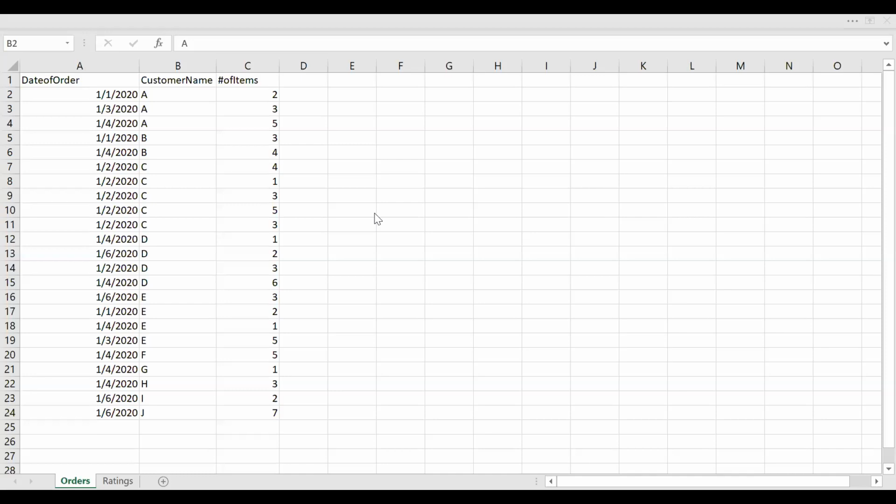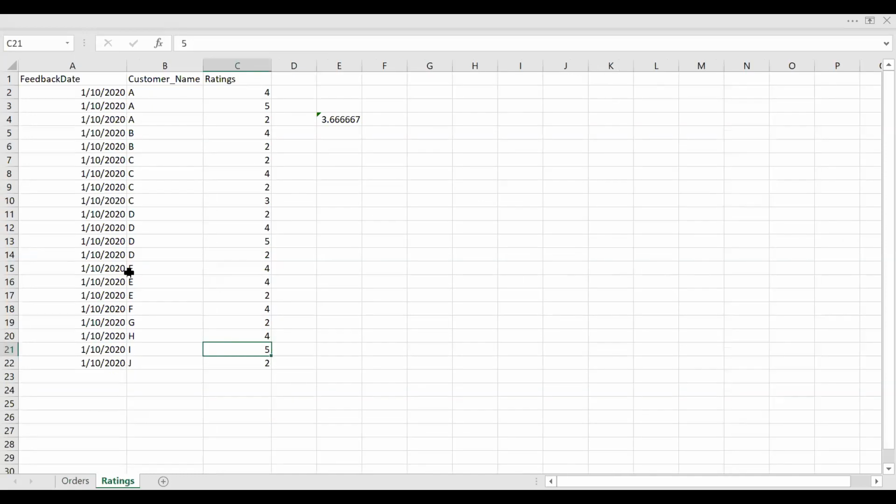As you can see here, I have created two simple data sets. On the first sheet, you have orders. In column A, you have the date of order, and in column B, you have the customer name and the number of items the customer ordered each time. Using this simple data set, I'm going to combine this with the ratings. Let me go to the other table. Here you have column A, which says feedback date, the customer name, and the ratings provided by each customer. What I'm going to do right now is link these two tables.